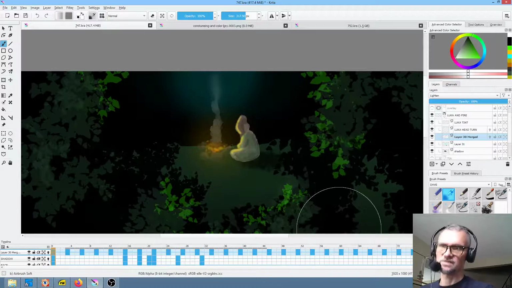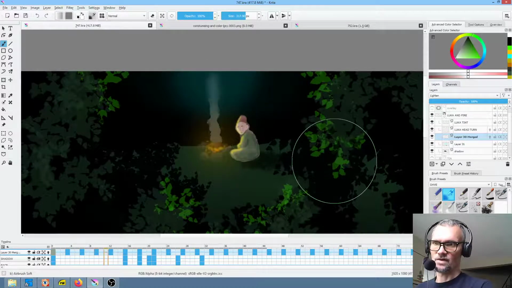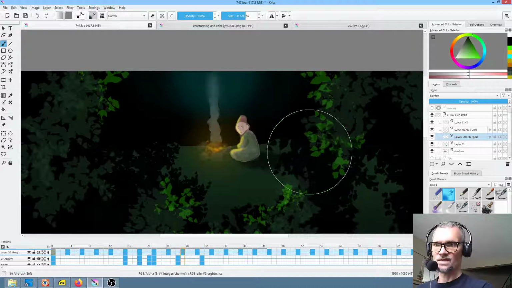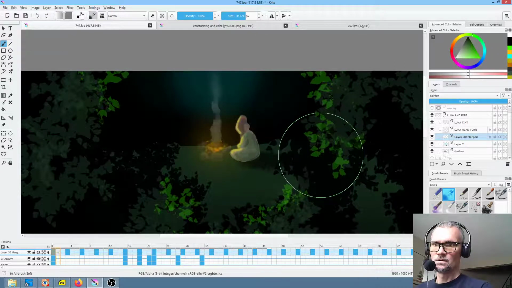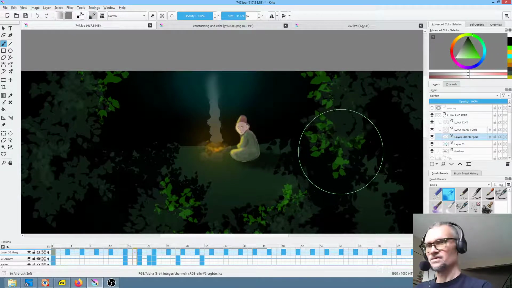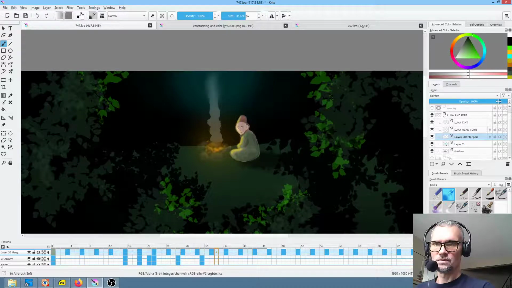Now if we turn off the selection, let's see if we got what we think we got. And it looks like we did. Not too bad. So that makes the smoke kind of diffuse.